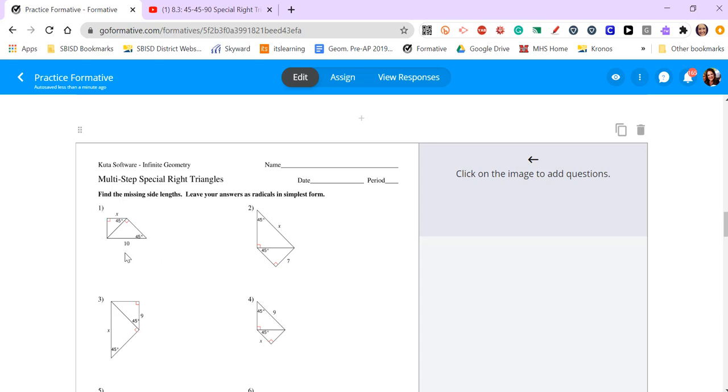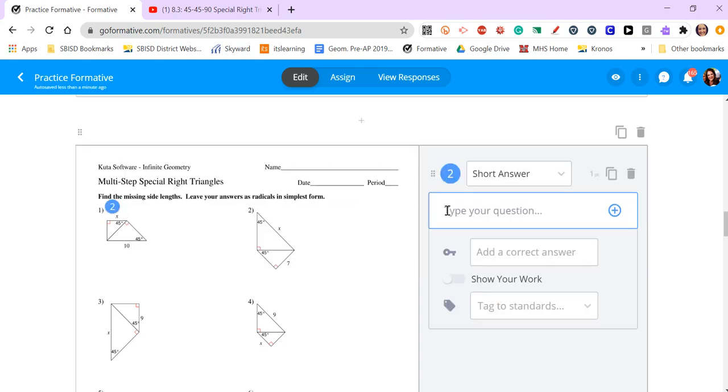So I want this image to have questions in it. So it says find the missing side lengths. So actually, what's great about this is if I want students to find multiple things, I can click multiple questions into one image. So maybe I wanted them to find X and this missing side and this missing side. I could click 3 different times. So if I want them to find X, short answer, question, find X, or you could do numeric.